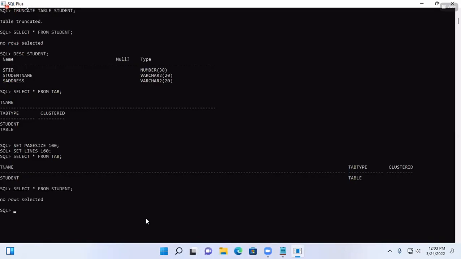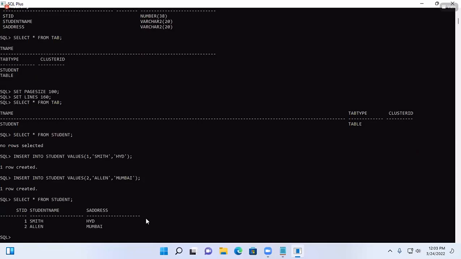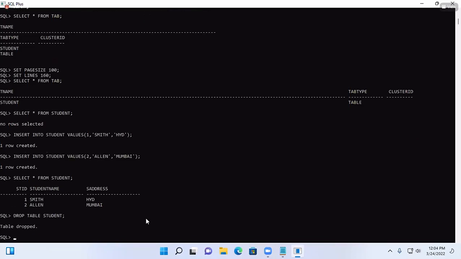No. So let me insert some rows here. Again I am inserting. First row is inserted. Second row is inserted. Now come back and see your table: select star from student. Now you can see how many rows, and how many columns: 3 columns. That means my student table has rows and also columns. Exactly on this table I am going to apply drop table student. What happened? You can see the table dropped.